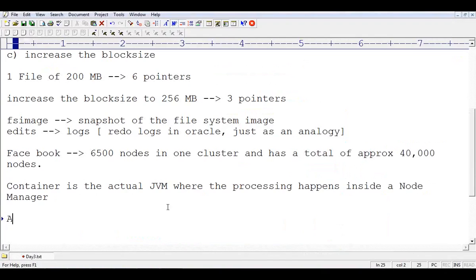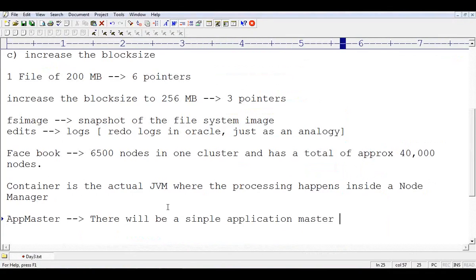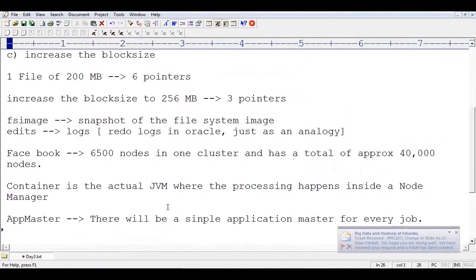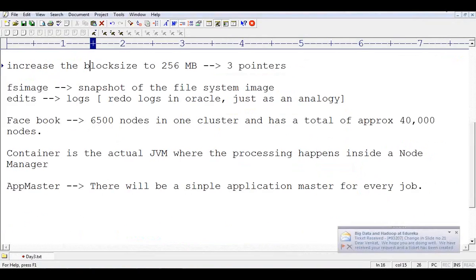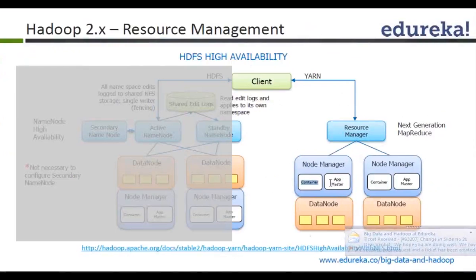Okay, then what is an app master? There will be a single application master for every job. That is what is called an app master. That app master is also going to be running in a separate Java virtual machine on the node manager. And then, of course, your actual data would be taken from the data nodes. Please note the node manager and data node are going to be running on the same machine. Got it? It is not going to be on separate machines. It's going to be on the same machine.